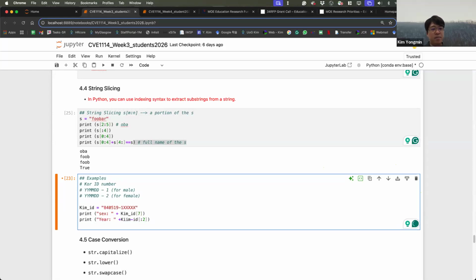And then months and days. Print your birthday month, plus the ID, only 2 to 4, right? 0, 1, 2, 3, and this one is 4. It doesn't include it. Probably May.